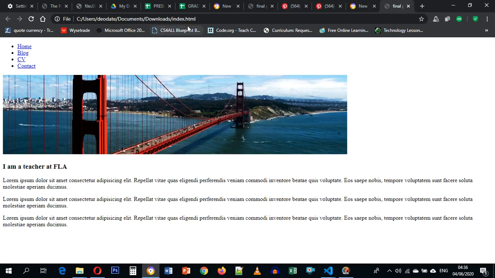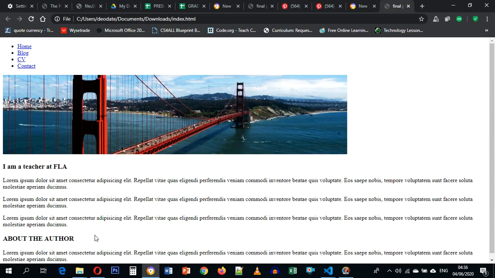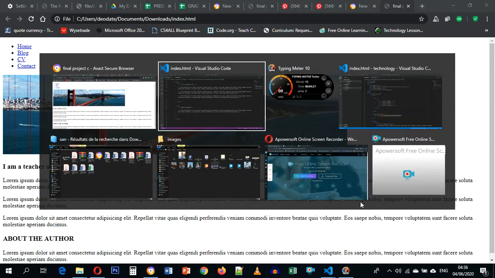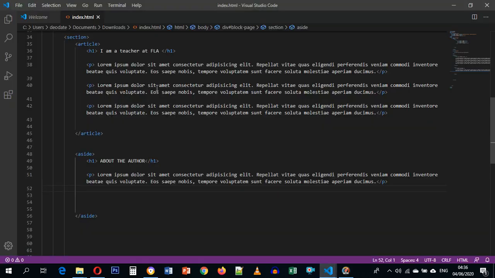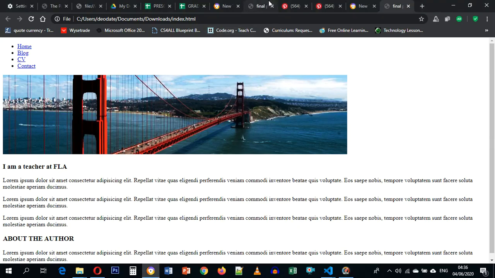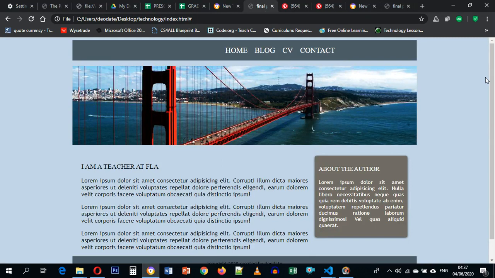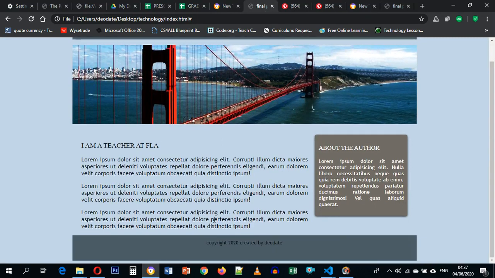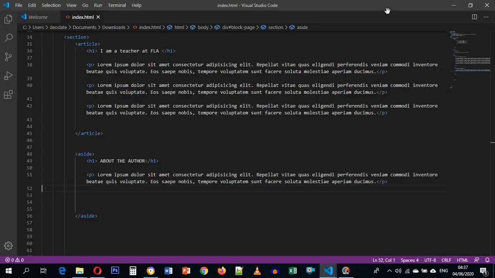I know so far it doesn't look that special. You see, the about the author is right down here, but we are going to code it with CSS to bring it as an aside note. And to finish, we have our footer. Let me show you the footer. You see the footer is just right down here. Copyright 2020 created by Deodat. So this is what we are going to do. You guys are going to put your own name.